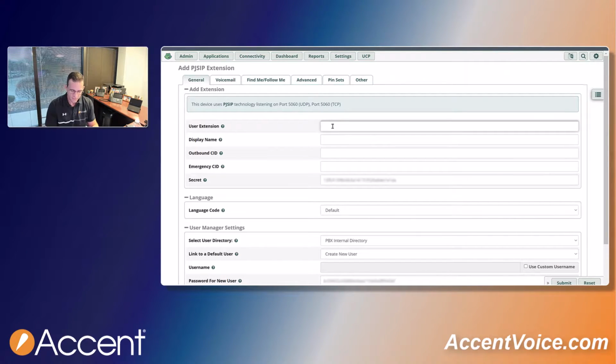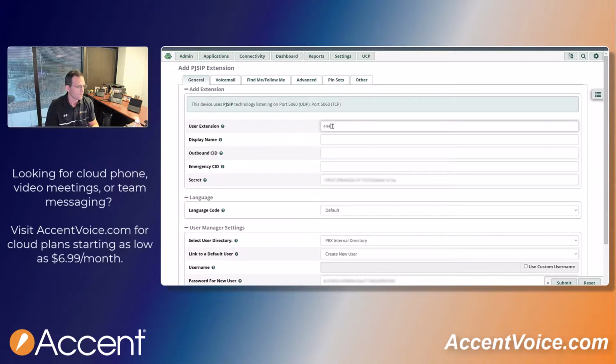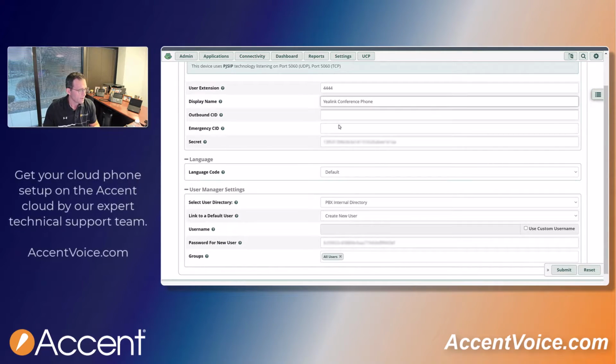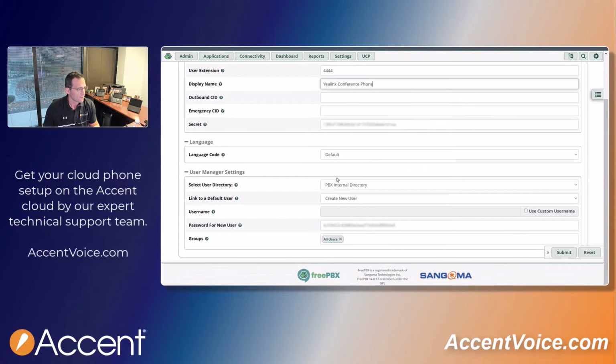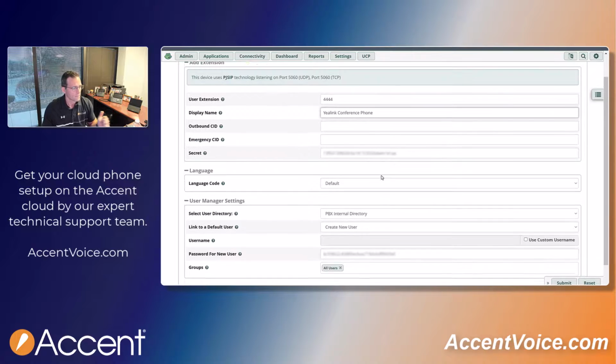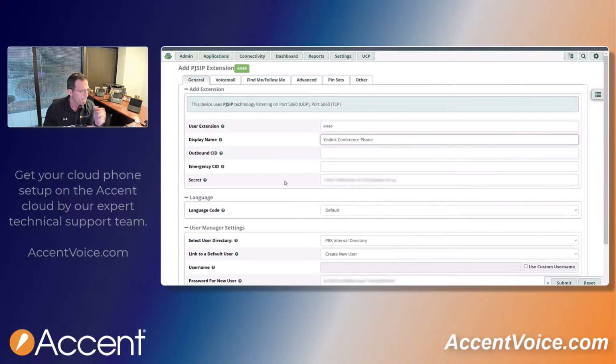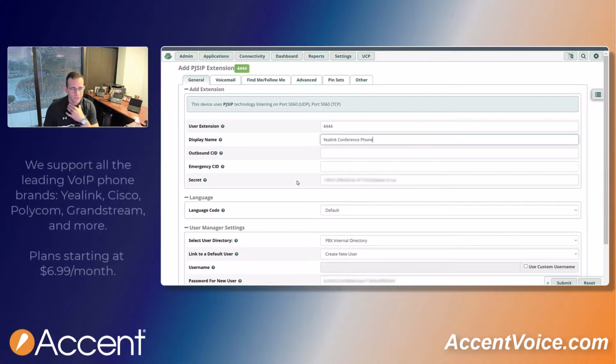And we're just going to give this extension a number. Let's number it 4444. We're going to just name it Yealink conference phone. Perfect. We don't need to give it any outbound caller ID or anything at this moment in time. It's pretty straightforward. Internal directory, that's good. And here's the SIP secret right here. I am going to just use the default SIP secret. You can choose any SIP secret that you want, and you'll change that and then paste it into your phone setup, which we're going to do here momentarily.